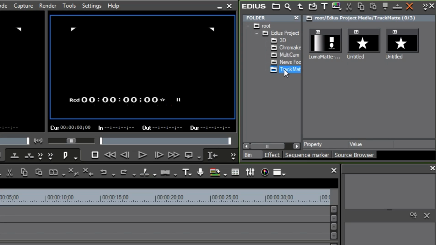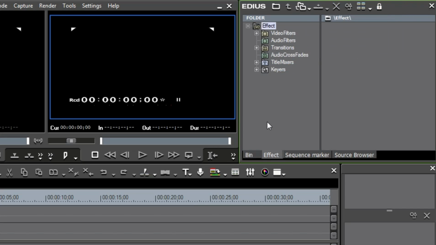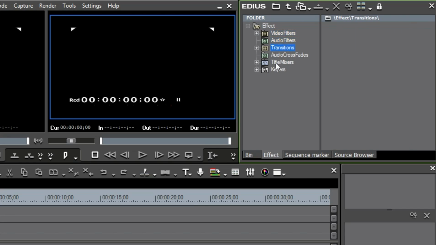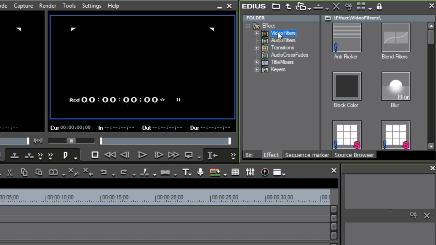We'll talk a little bit more about the bin later, but this is the basics of how it works. The next one, I'm going to select the Effect tab so we can see the Effect palette. It works basically the same way the bin does. On the left-hand side, I have the tree of everything that we have. This is where my video filters, audio filters, transitions, audio crossfades, keyers, and everything are located. And as you notice, when I select one of them, if there's something in that folder, it shows up on the right-hand side, just as the bin did.